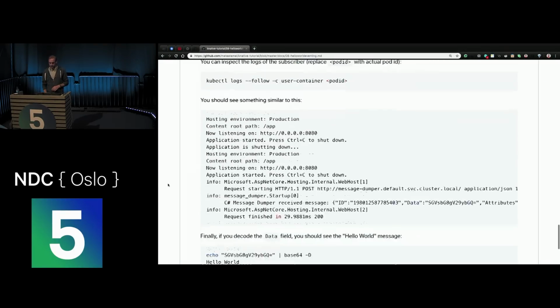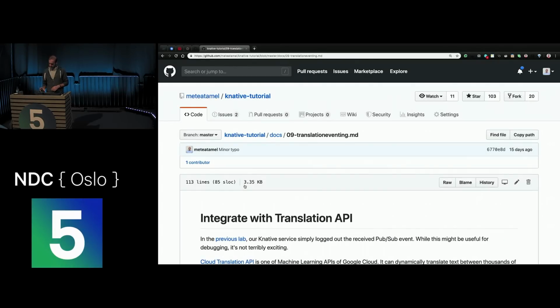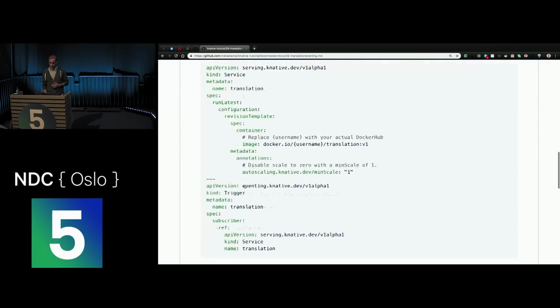To do this, by the way, I have another example with the translation API, but we don't have time for that, so I'll skip that, but feel free to look at it if you want.